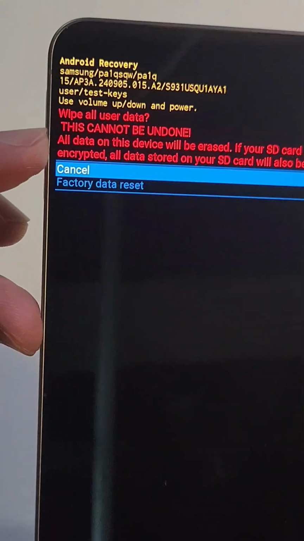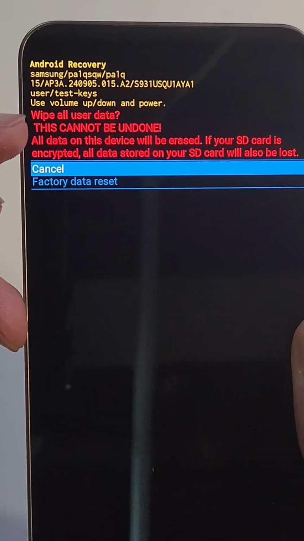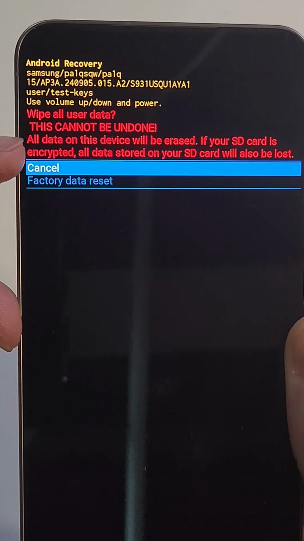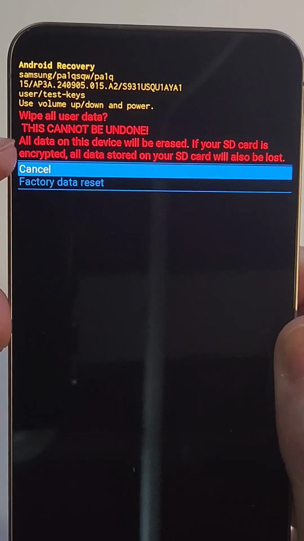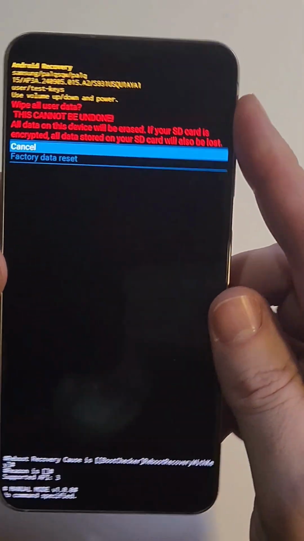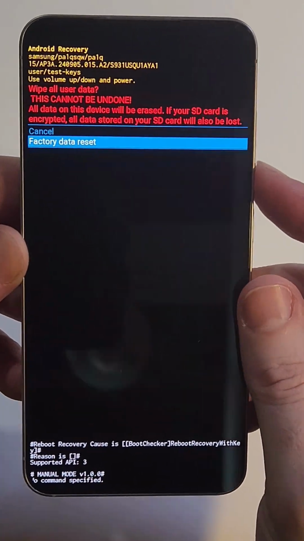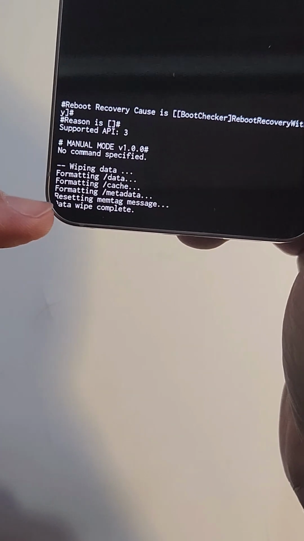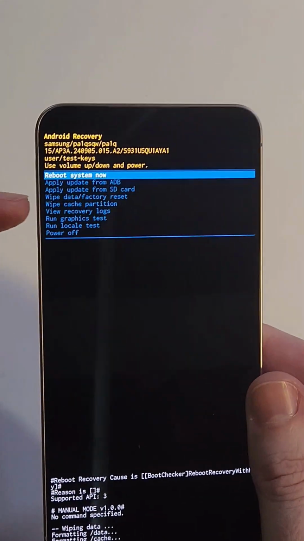Now, this is the second most common question I get. Will this wipe all of my data? The answer is right there. All data on this device will be erased. Yes, it will erase everything. I'll scroll down once, factory data reset. Press power for OK. Your phone may take a few minutes or just a few seconds to get that data wipe as complete message. Now it is safe to reboot the system.